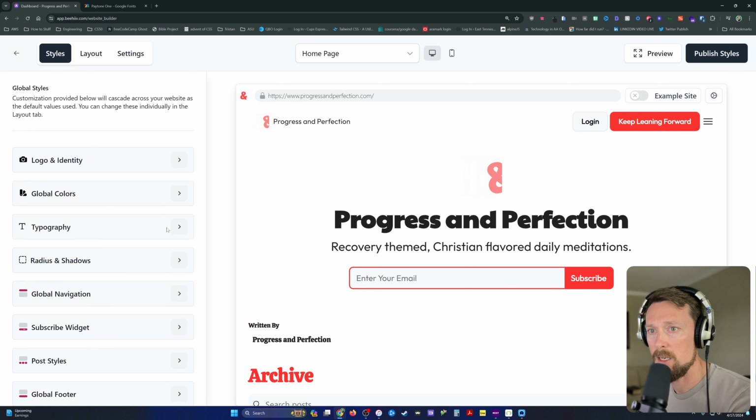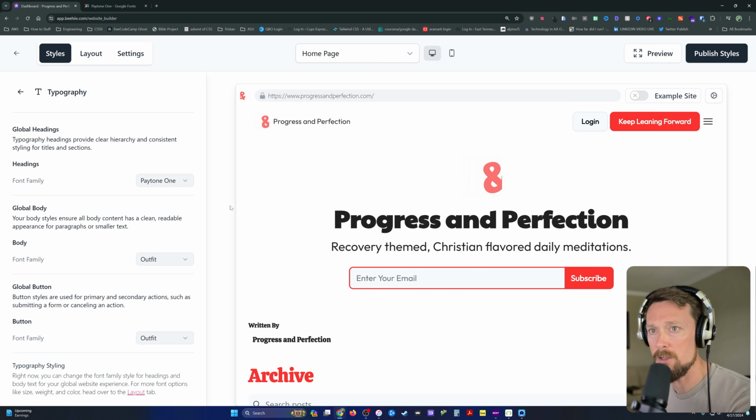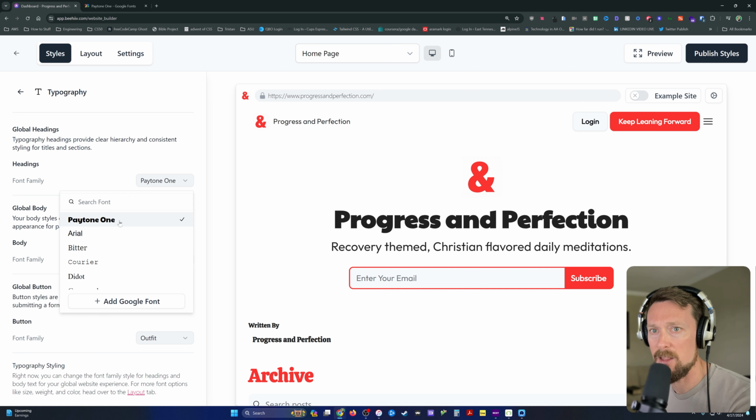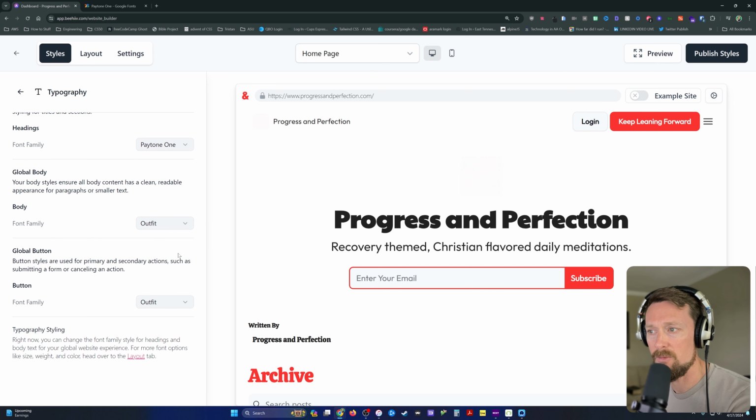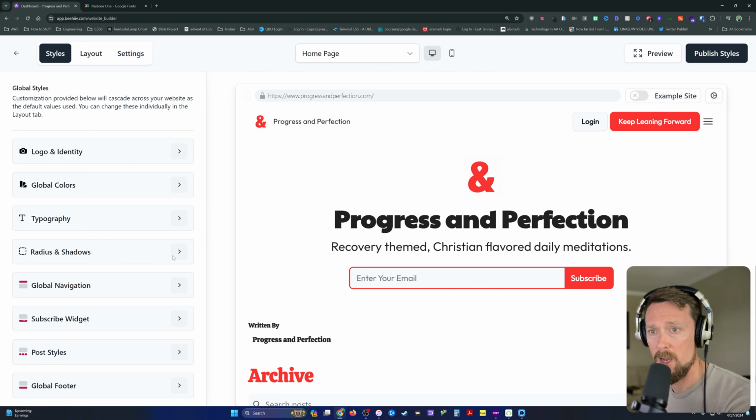We're going to back out of here. Okay, it updated right there. All right, so a little glitchy there, but it did successfully add the font that I wanted to. There's that Paytone One. I've got it matched with Outfit. From typography, we now go down to radius and shadows.